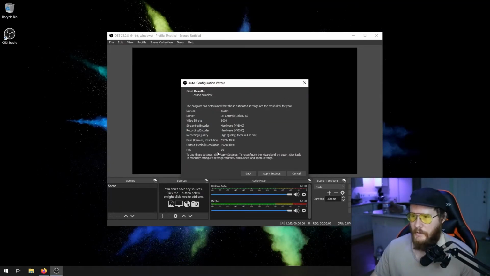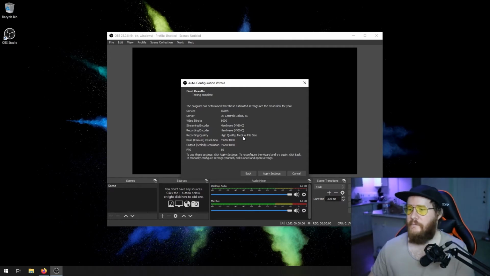Then you click next. And then it's going to try to figure out how your computer should connect to Twitch for the best settings. So then when it's done, it will tell you all the settings that it's going to use. You might have to tweak these later, but usually it does a good job to figure out what the best settings are for streaming. So you can go ahead and click apply.